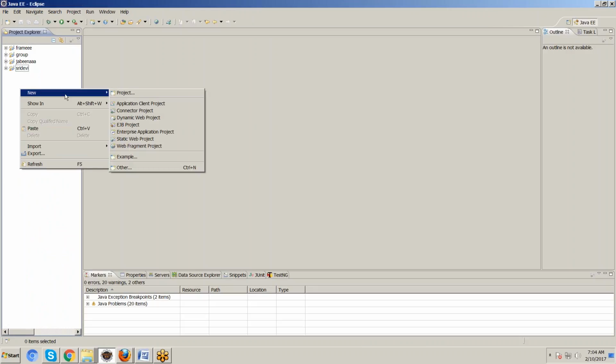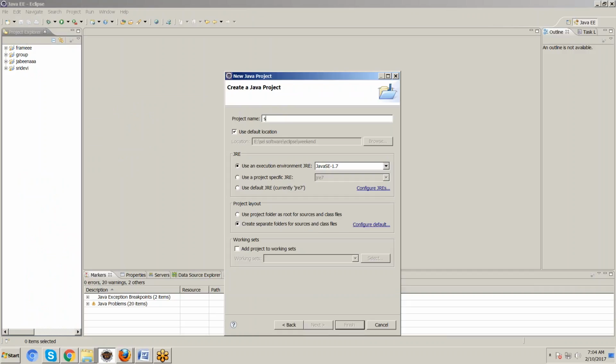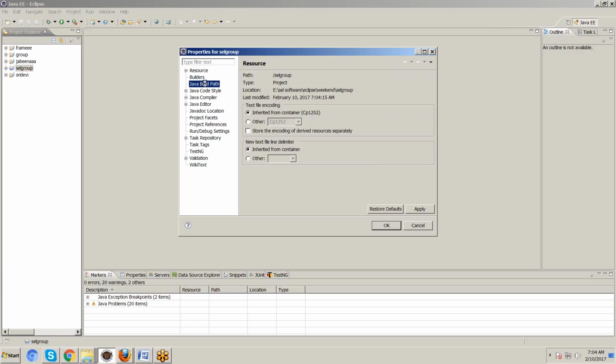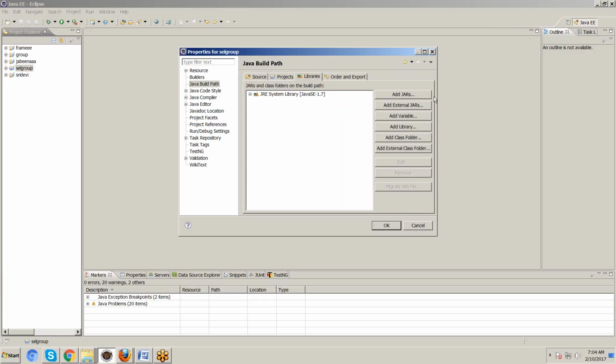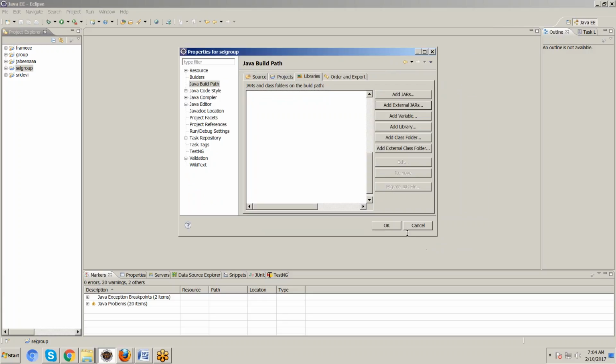Now taking new project, Java project, click on next. New project I am taking Selenium group. Click on finish. Now I want to configure that Selenium WebDriver programs. Right click on project, go to properties, Java build path, libraries, add external jars, choose the jars. So open, click on OK.